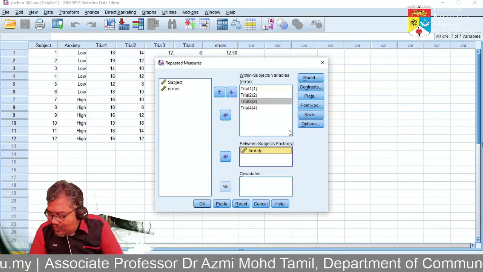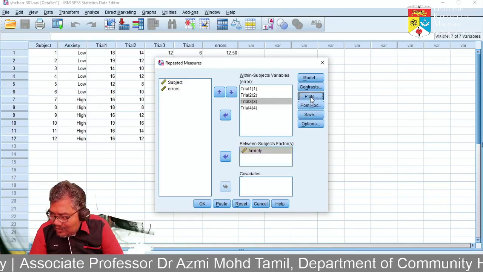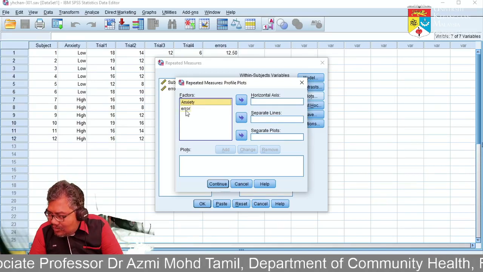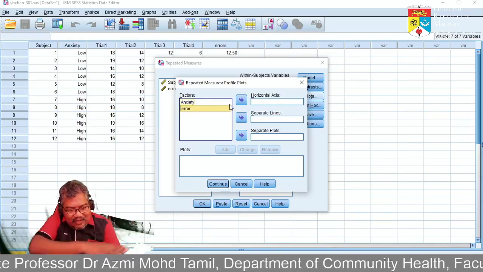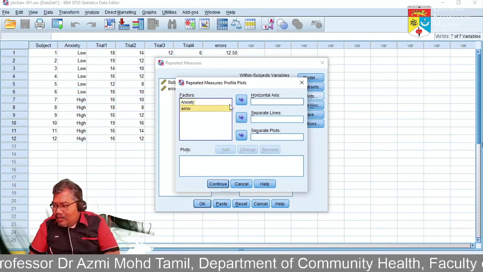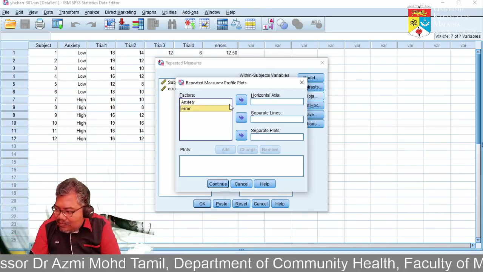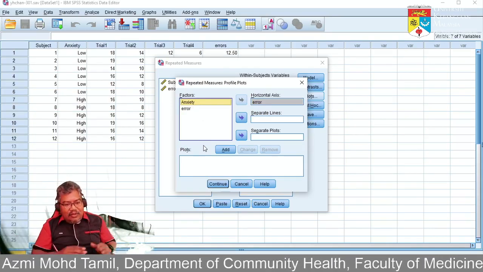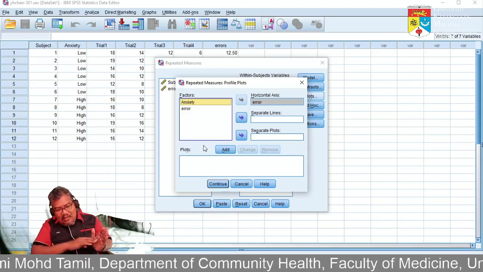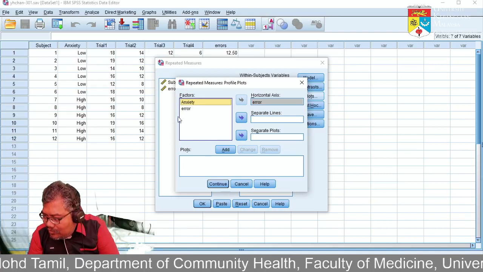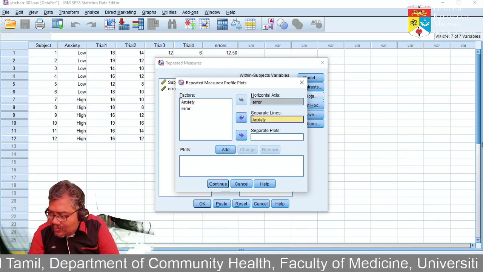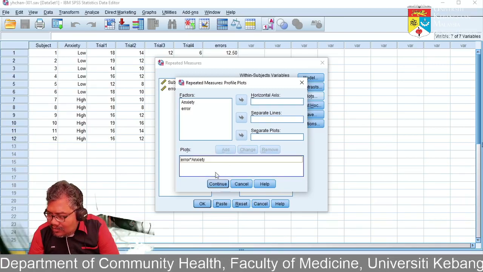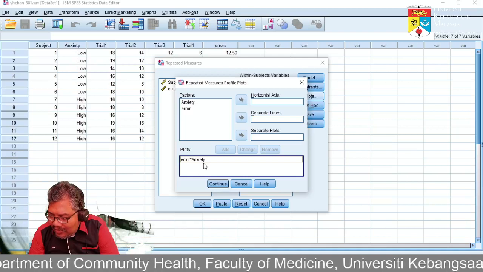So I'm just going to proceed with the analysis, but just so that we get a picture, I'm going to click on plot. So what is the plot? What is the horizontal axis? Horizontal axis, flat line. Vertical, tegak. So horizontal axis is the x-axis. So for the x-axis, I'm going to put error. For the separate lines, we got two lines, high anxiety, low anxiety. So we're going to put the anxiety group into separate lines. Okay. Then we click on add. Okay. So you can see there, they're going to plot error by anxiety group.